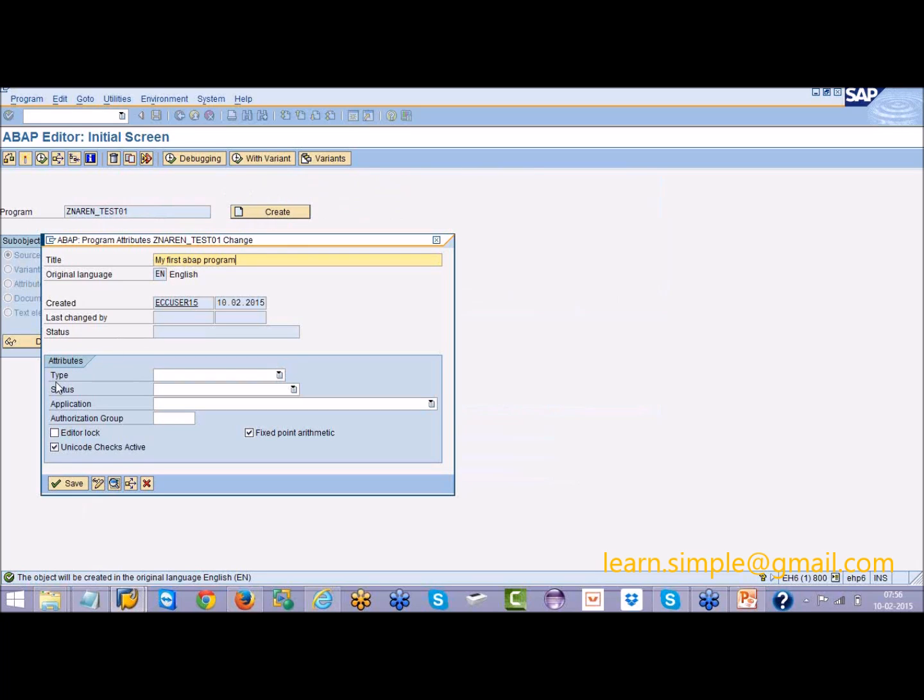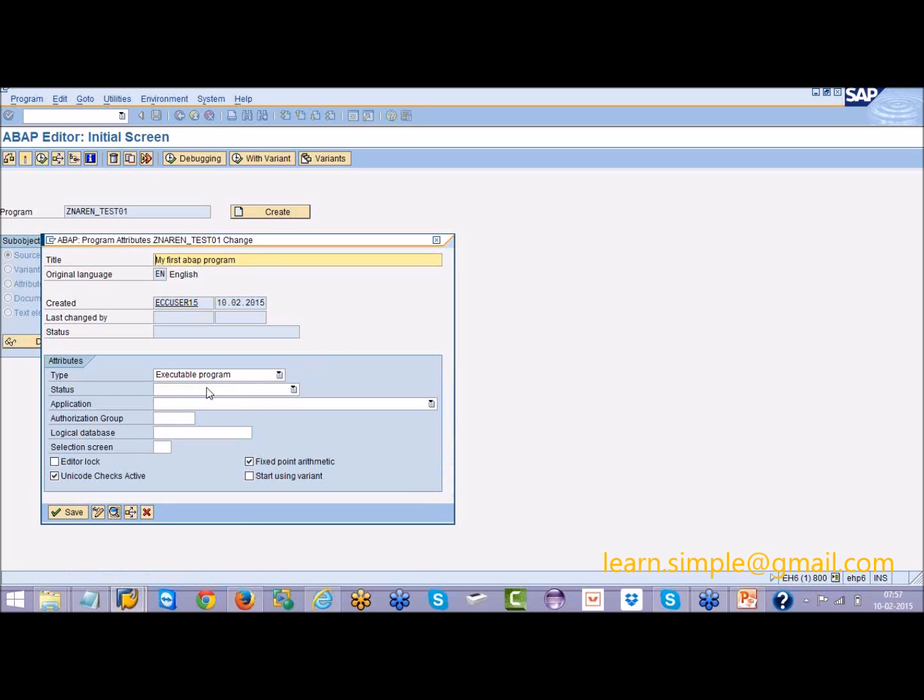And there is something called a type here. There are different types of programs available in ABAP, something like executable programs, include programs, module pool programs, function pool, and so on. You can see all the list here. But now we are concentrating on executable. Going further into our course, we will cover all these types. So now I will click this executable program and save it.